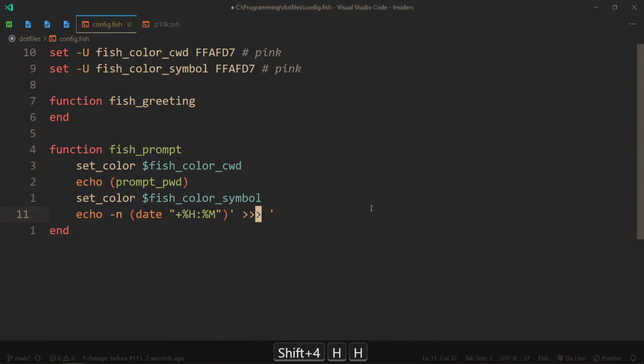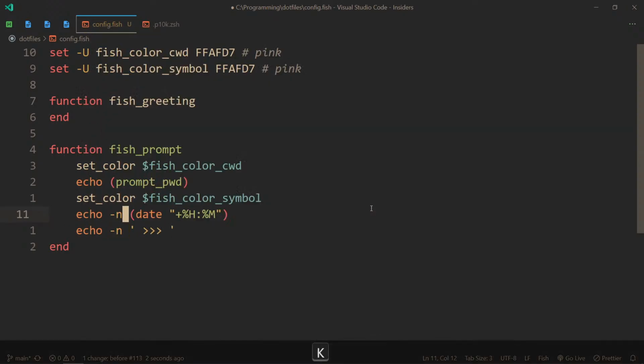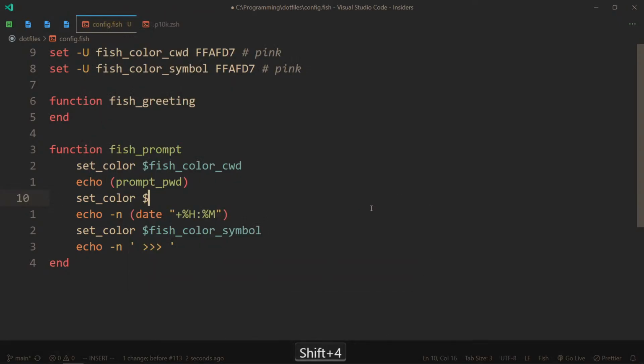So let's actually dash n this and echo once again dash n. But before I do this, I move this here and set color. So far, the configuration is way better. Like, way better.